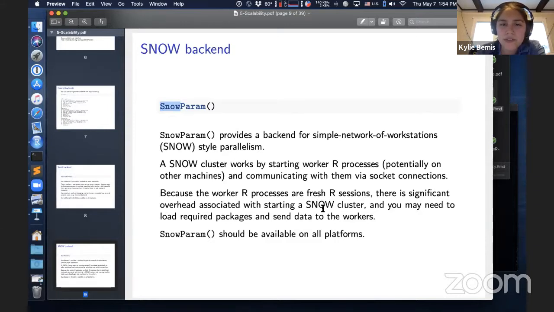One thing to consider when using this backend, which is, I believe, the default on Windows, is that because this works by starting new fresh R sessions, there is a significant amount of overhead associated with starting one of these clusters. And if you have data in memory that is required for the computations, that data has to be sent to the worker R sessions via these socket connections. So you have a good amount of overhead associated with working with this Snow backend because those new R sessions have to get started, and then you have to send data to them.